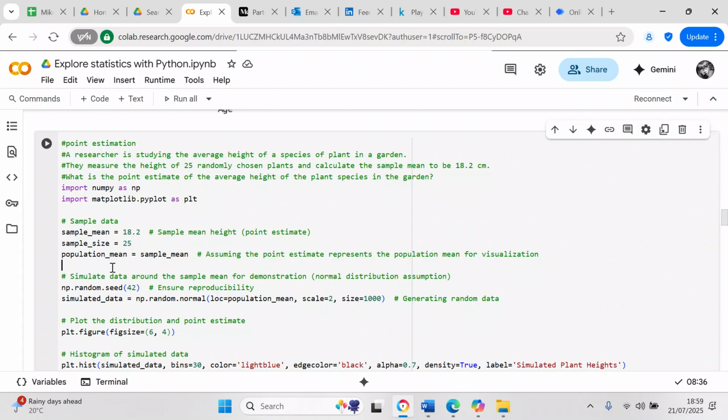Then we're going to create our simulated data equals np.random.normal. Normal means it is a normal distribution. Brackets, loc equals population mean, comma, scale equals 2, comma, size equals 1,000. That's going to enable you to generate your random data.